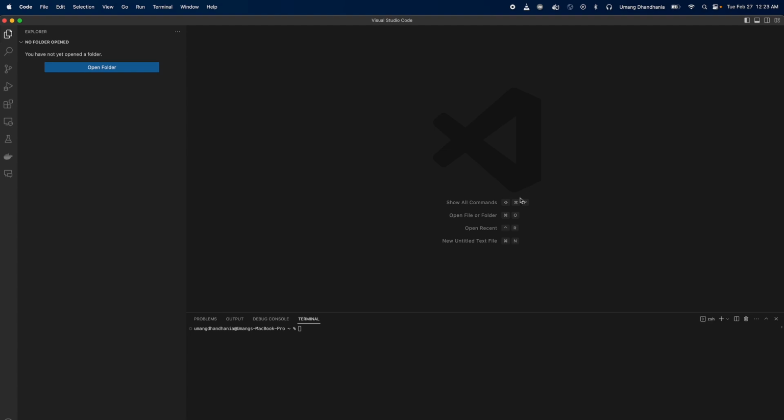Hey everyone, welcome to our tutorial on how to install NPM, Node Package Manager, in Visual Studio Code.